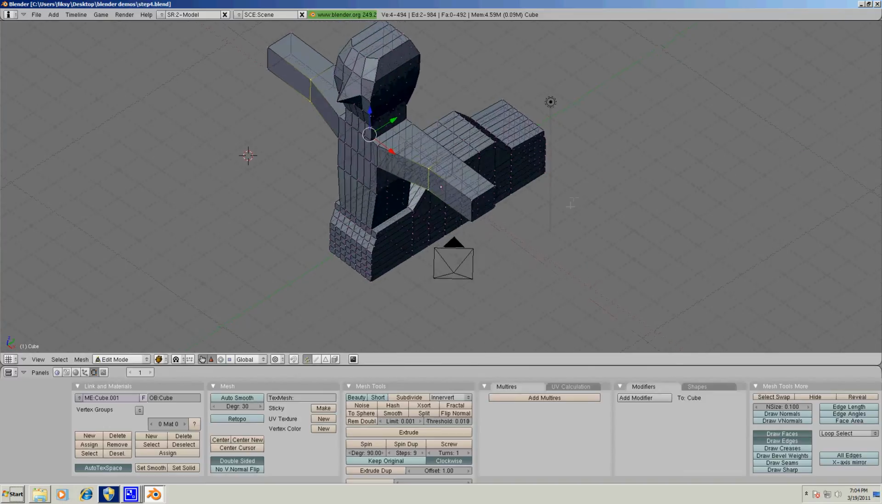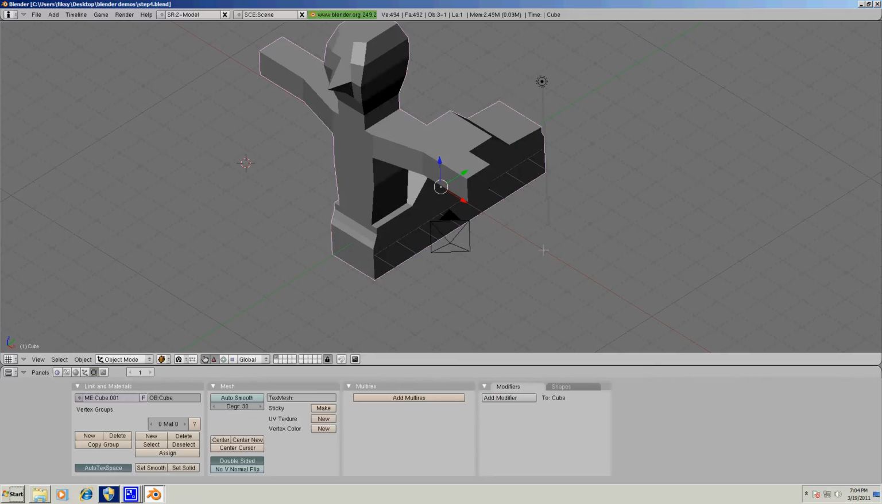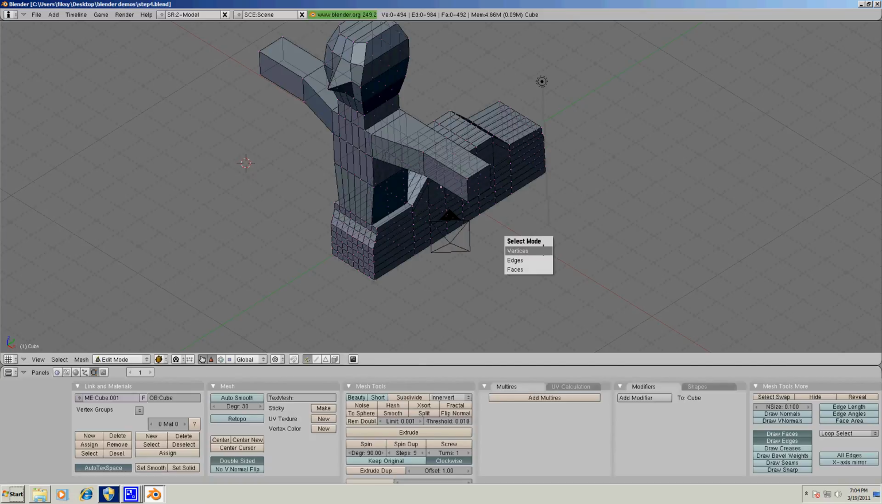Anyway, so I can continue editing my model this way, but let's say I'd like to apply smoothing at this point. So let me deselect all. I'm pressing A to deselect all. Then I'm going to choose Control Tab to see my select mode. And let me go to Faces. I'm going to go to Faces.